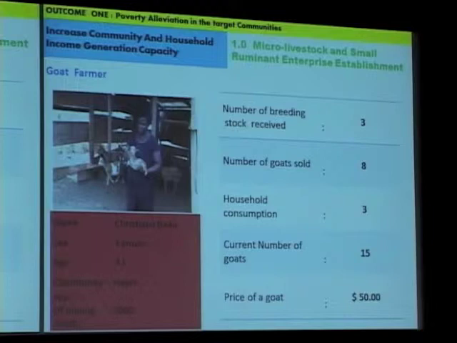Employment, livelihood, she has gained employment. Poverty has been reduced, and it's affecting so many people. Now, this lady is a goat farmer. Number of breeding stock, 3 received. Number sold, 8. She is very, very business-like. Household consumption, 3. Current number of goats, 15. Now, one goat sells $50. Now, you also multiply, and you see the quantum of money that is coming to her pocket. She is very happy. She has more there.